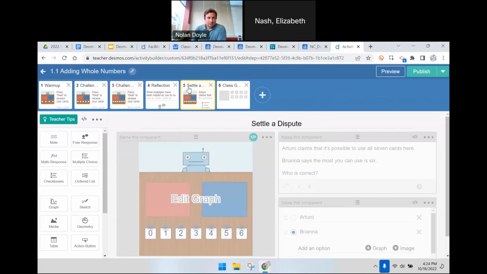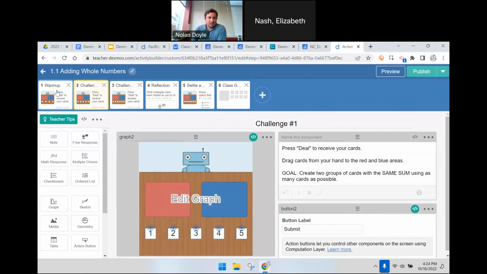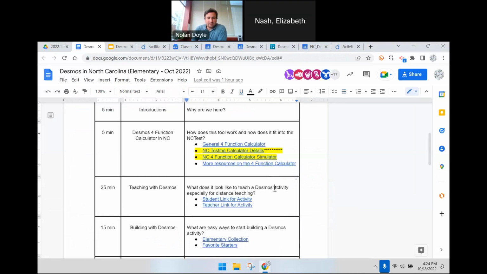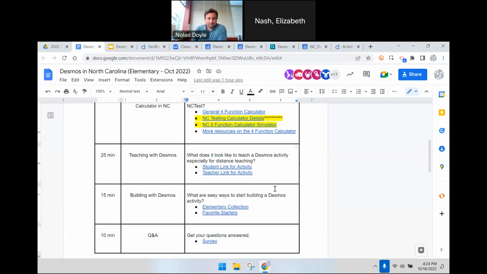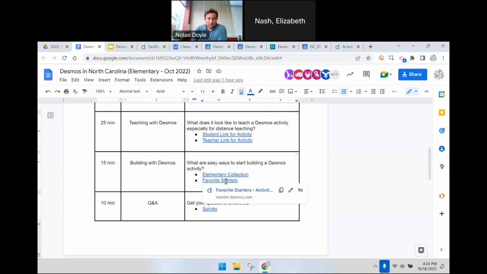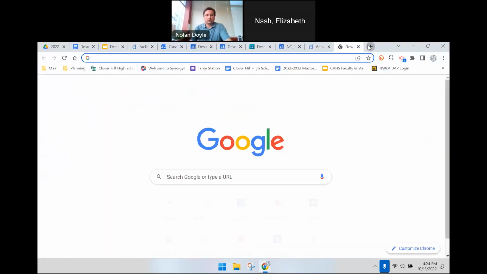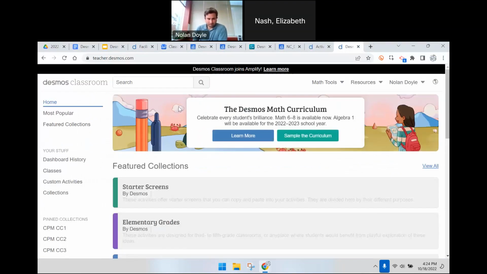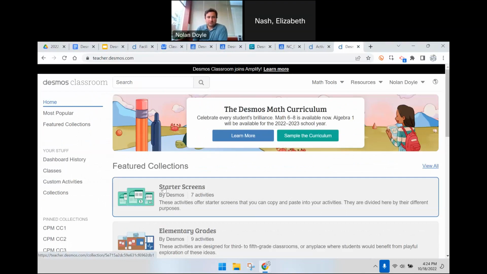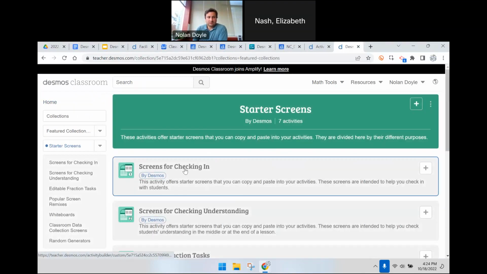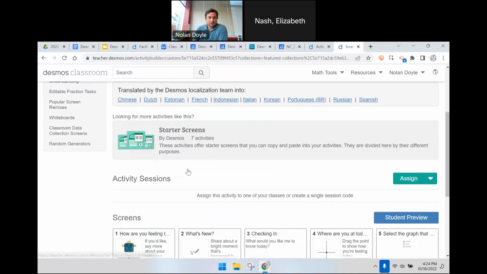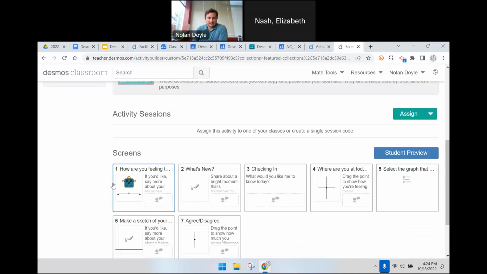And then the last thing I'm just going to show is that I can copy and paste a screen from another activity. So in today's activity, there was that check-in screen. So here are some other favorite starter screens. In Desmos, there are some starter screens here. There's a collection. So screens for checking in. That's where I got this screen right here.